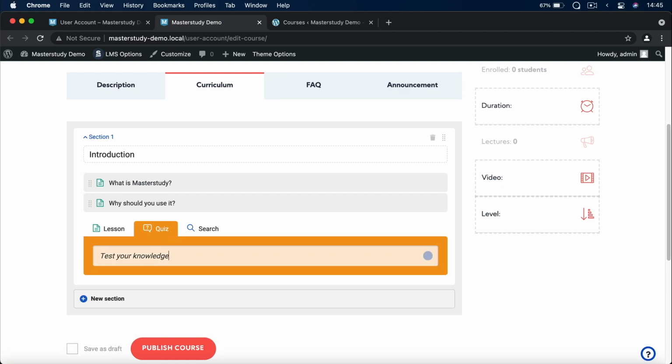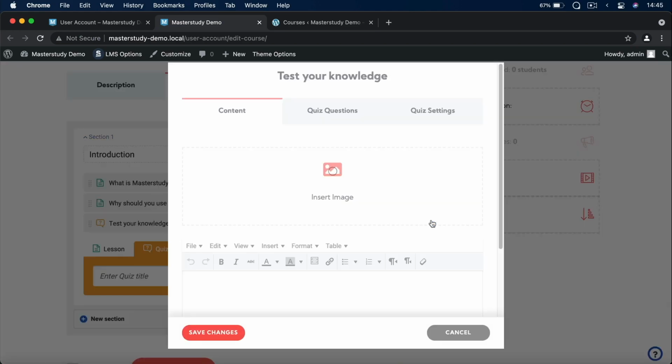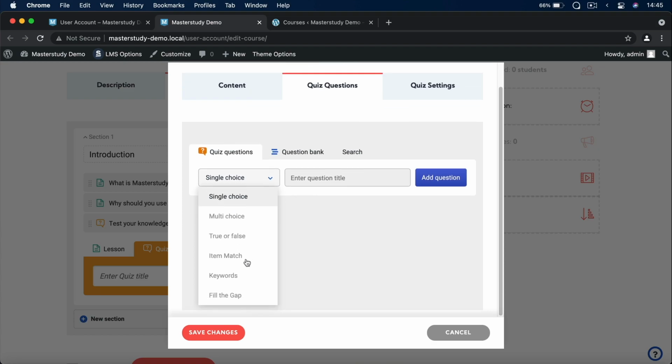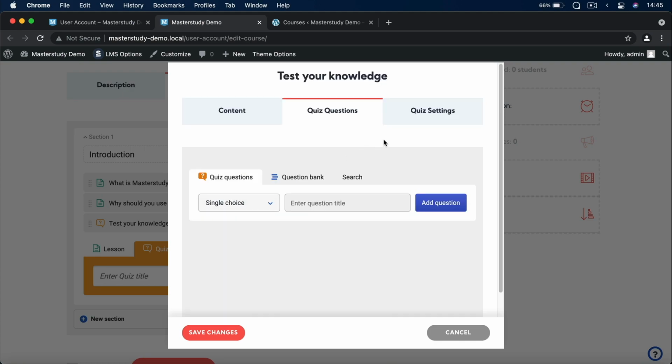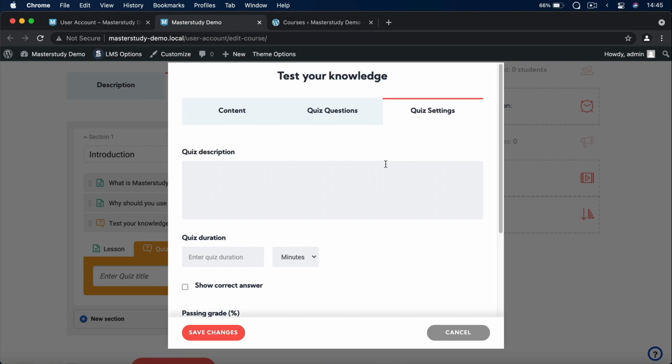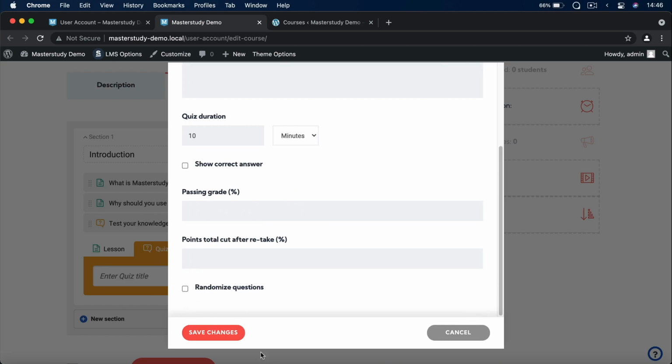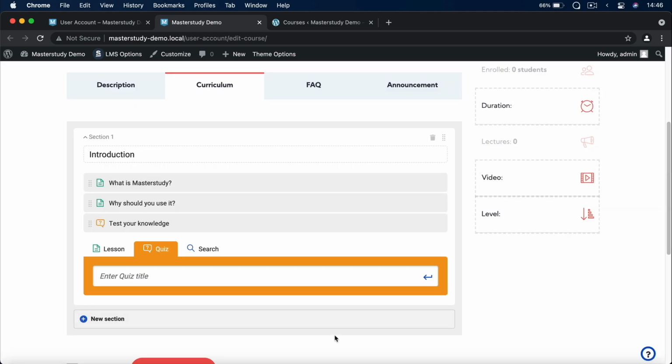Then apart from lessons, you can also add quizzes. So let's add a quiz, and quizzes can be of several different types. So under quiz questions, you can choose between single choice, multi-choice, true or false, item match, keywords, fill in the gap. Then under quiz settings, you can add an optional timer by using these boxes. So let's say for each quiz, students have 10 minutes, hours, or days. You can even randomize the questions. So let's go ahead and save the changes.